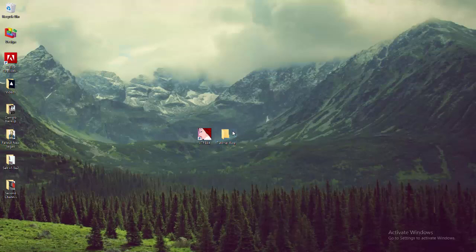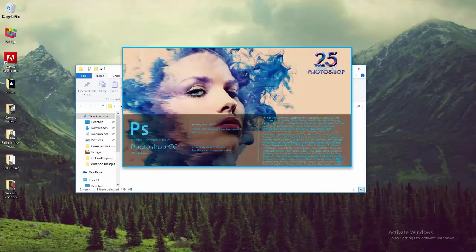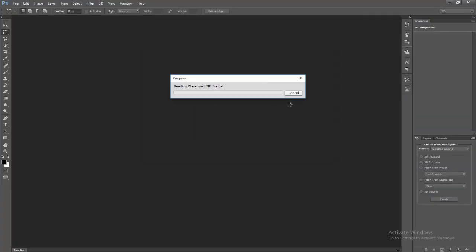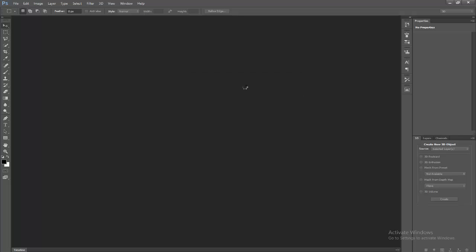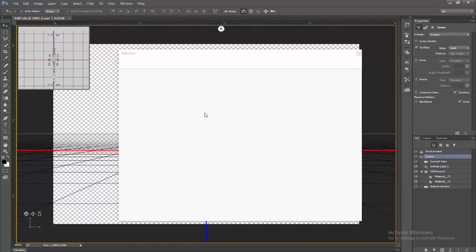So once we've got our two files downloaded off the internet, we are going to open up this object file. It'll say object and then whatever skin you're doing, and it'll open up Photoshop. So you see I've got Photoshop CC 2015. Just click OK, don't mess around with any of that. It's going to read the object format, and in a second it should prompt us. Okay, we're good. If it asks you if you want to open it up in the 3D workshop, just say yes, because that is what you want.